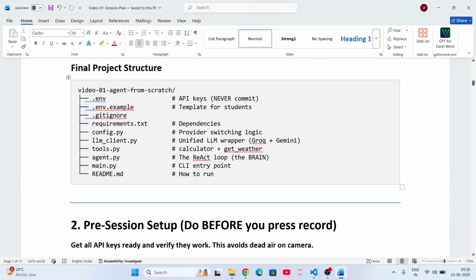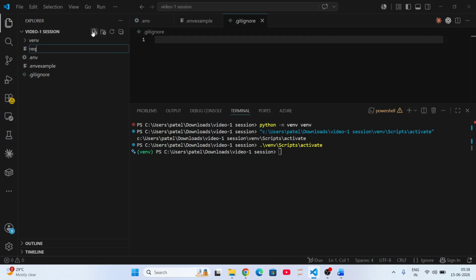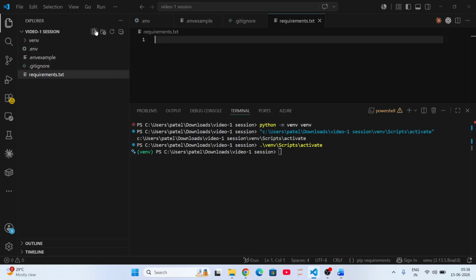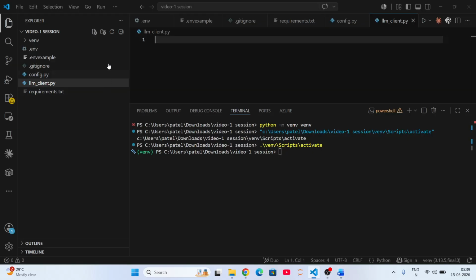Then we have requirements.txt. After that, we have config.py, llm_client, tools. I'm going to create each file one by one. Let's create config.py. Then we have llm_client.py. Then we have tools, agent, main, and readme.